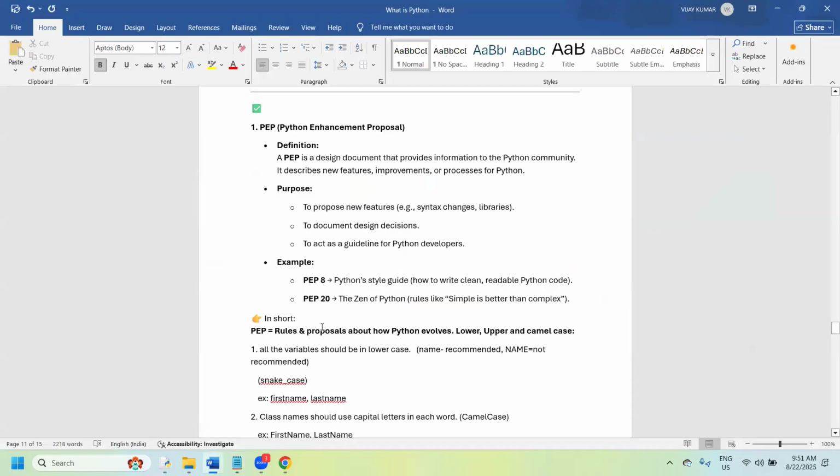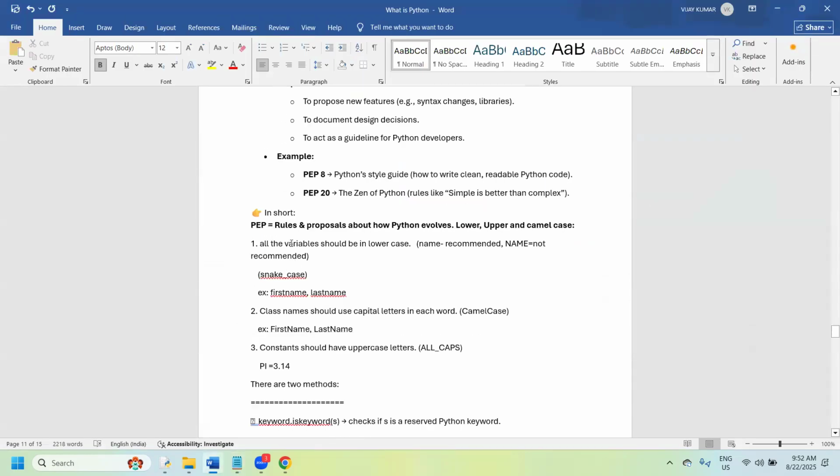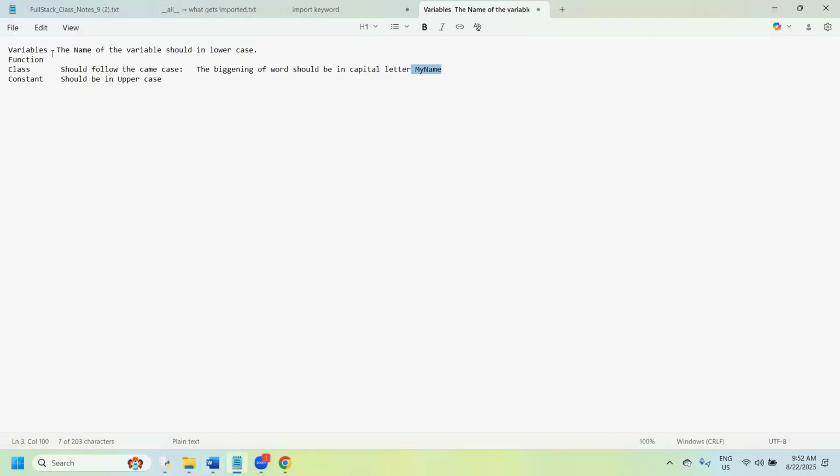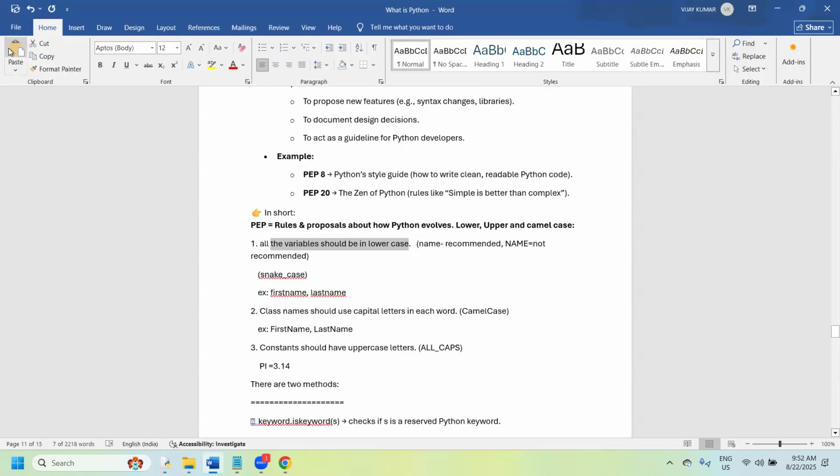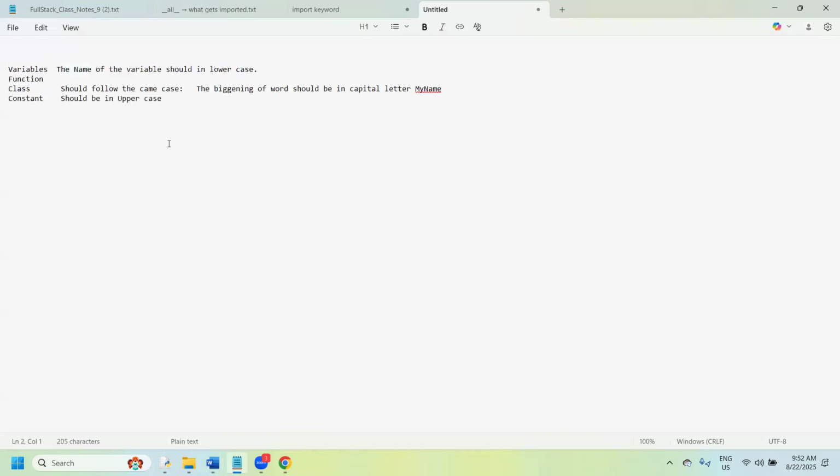So even Python recommends all the variables should be in lowercase. And for any identifier, whenever you are going to create an identifier, the identifier should not start with numbers, should not start with any special characters, and it should only have an underscore to combine more than one word as a single word. What do you mean by that?